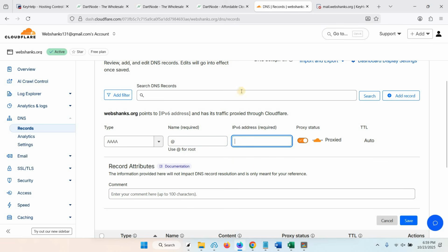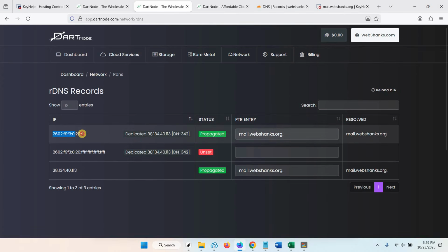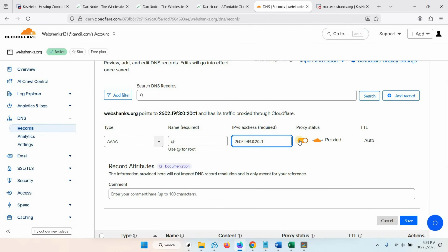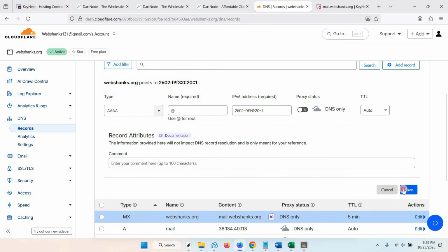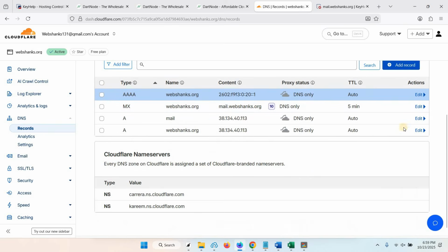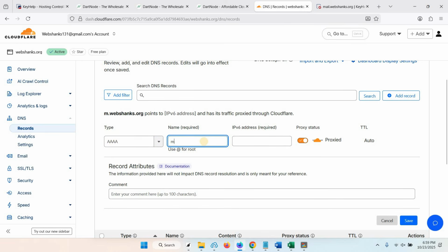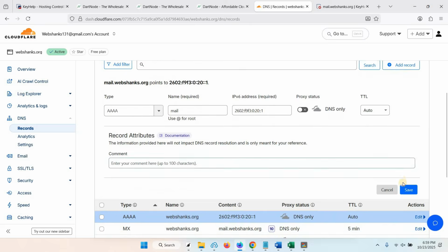Oh, sorry, this will be the IPv6. Okay, this one. Okay, let's paste this one. We'll click save. We'll add another record. This will be mail and the IPv6. And just click save.